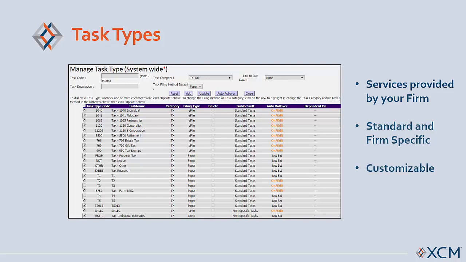Task types. Task types are a combination of standard and one-off services for your clients. XCM has many standard task types pre-programmed into the application, such as tax returns, payroll, financial statements, and many more. Your firm can also create firm-specific task types customizable to the needs of your clients.